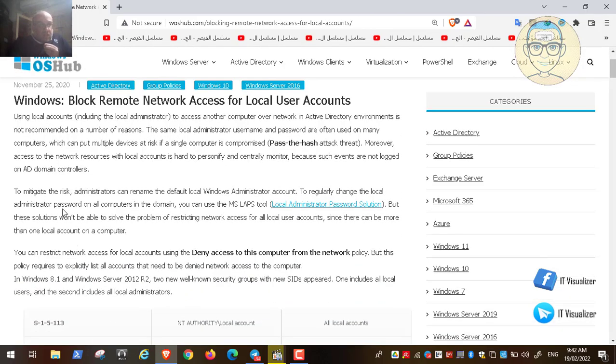So he is saying that to mitigate this risk, administrators can rename the default local Windows administrator account. We have done this in the beginning of the lab, and regularly change the local administrator passwords on all computers on the domain using Microsoft LAPS. I have discussed this before. But these solutions will not be able to solve the problem of restricting network access for all local user accounts, since there can be more than one local account on a computer. So you can have a local administrator account and a standard local user account, or more than one local administrator account.